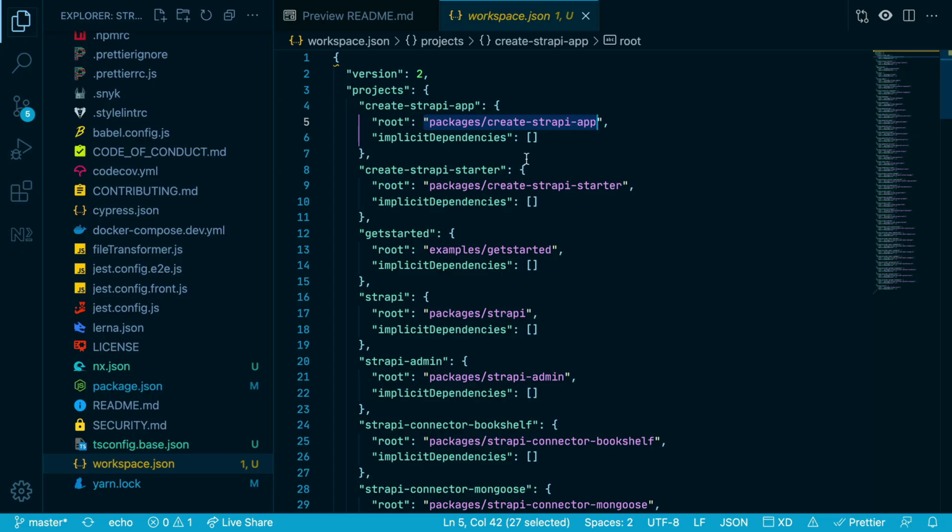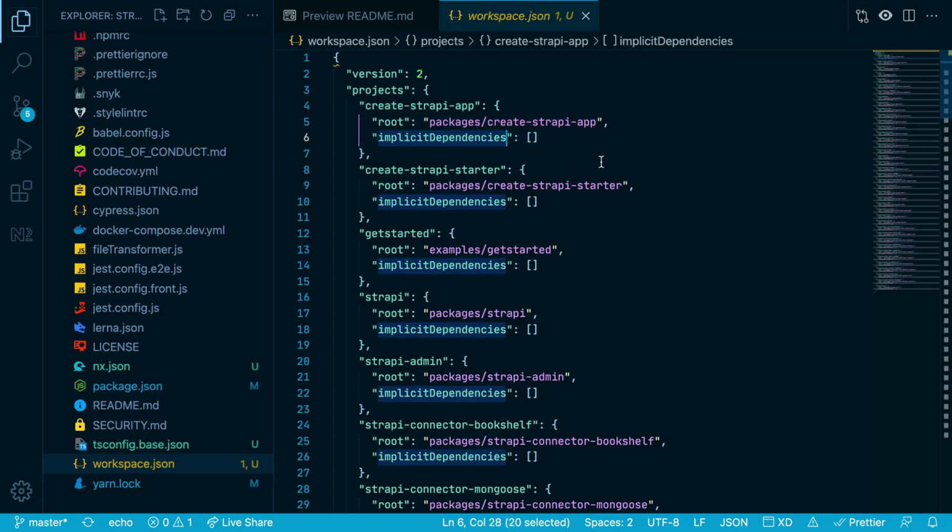Now, this other property, implicit dependencies, allows you to manually create a dependency in the graph that cannot be calculated using the import statements. Maybe it's a backend and a front-end project that really do depend on each other through network calls, but there's no code that directly imports statements from one to the other.